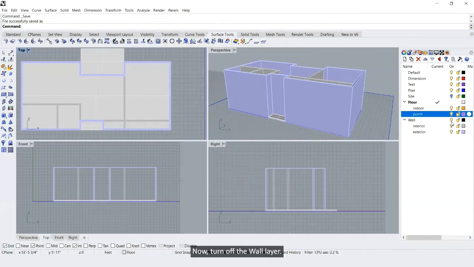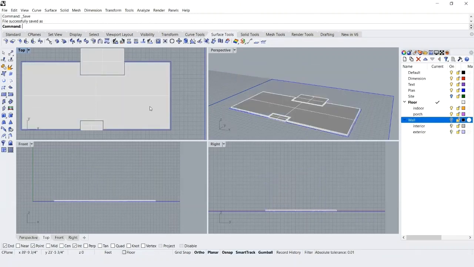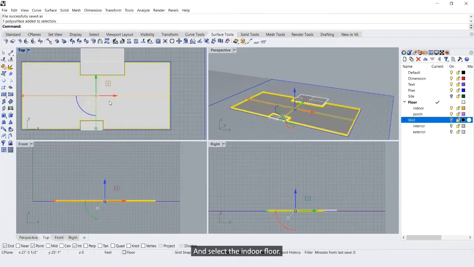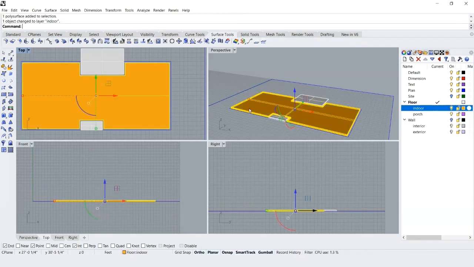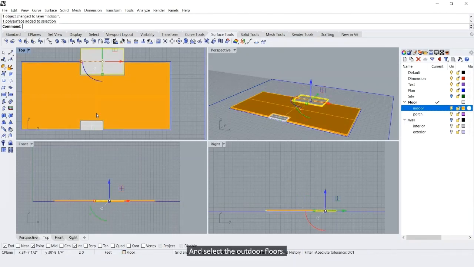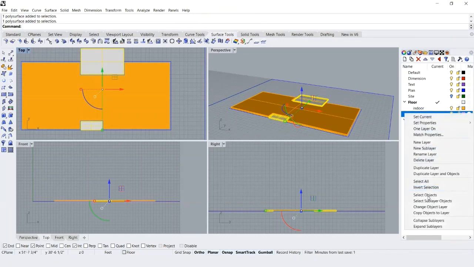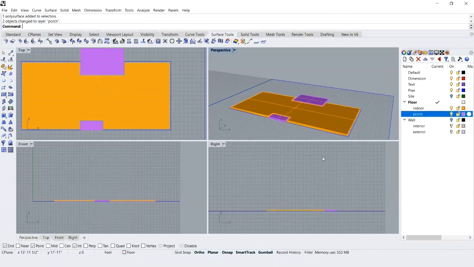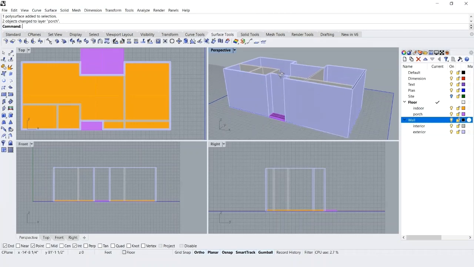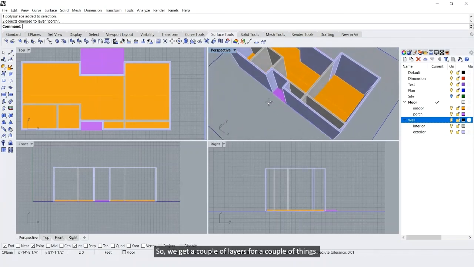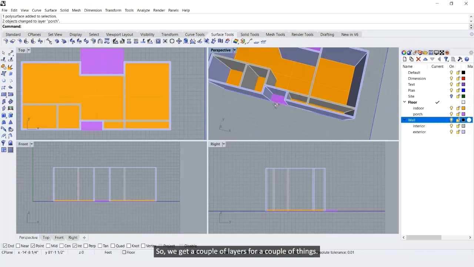Now turn off the wall layer and select the indoor floor. Right-click, change object layer, and select the outdoor floor. Into the porch. Now we turn on the wall layer. So we get a couple of layers for the couple of things.